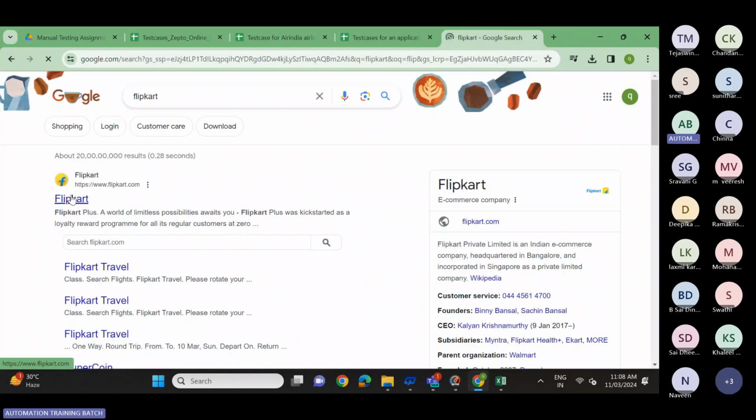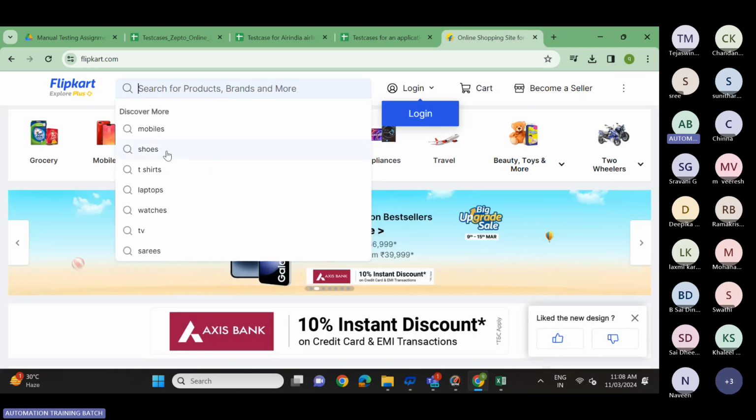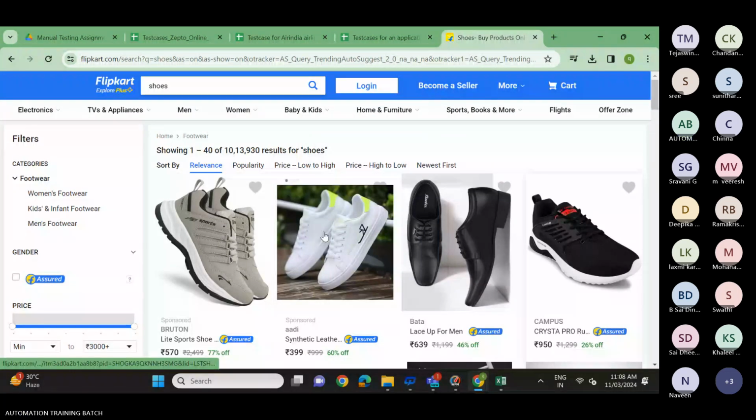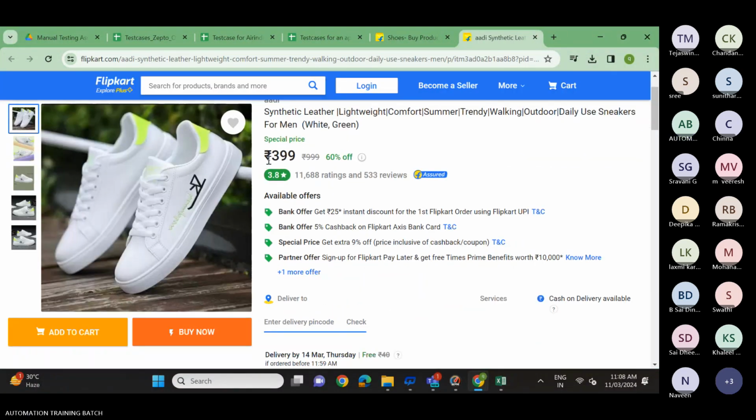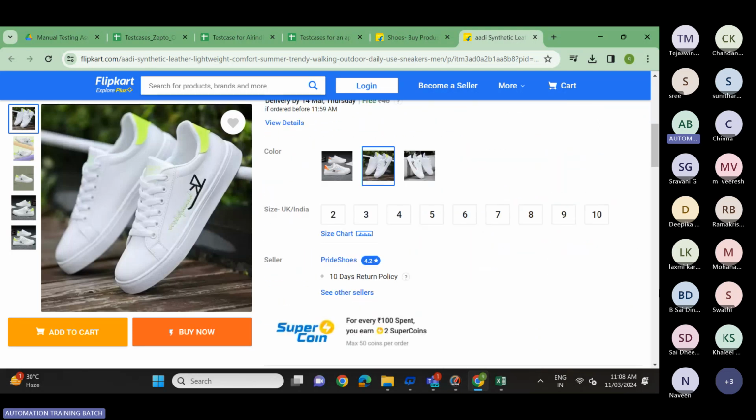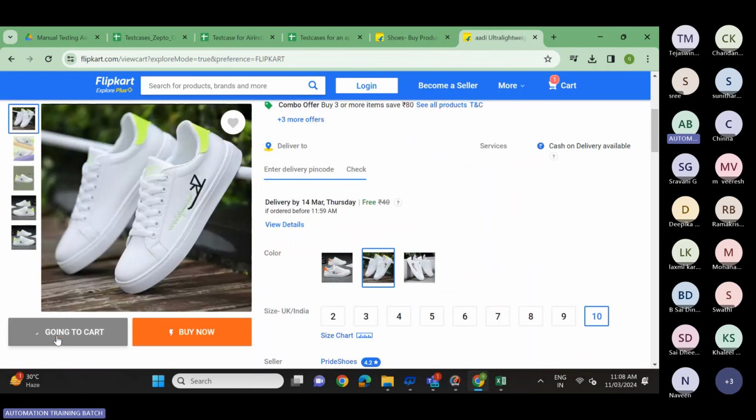Okay, go to Flipkart. I think everyone has their users, so no need to create a new one. You can log in with your users. Search for any product. I'm searching for shoes. Select any shoes. Then what you need to do? The price value is showing, and you need to enter the PIN number and whatever fields are there. You can select the maximum size and add to the cart.